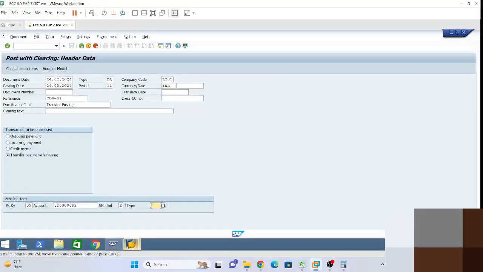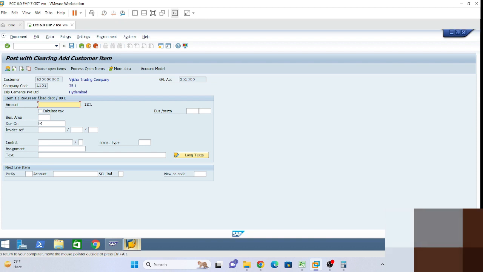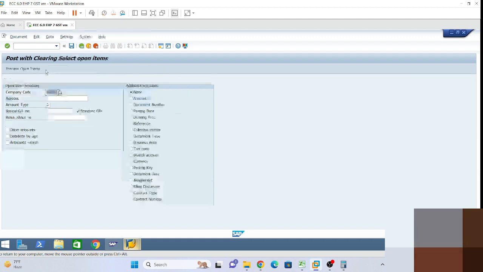Then click on enter. Give amount 8,000. Then click on choose open item, because the invoice is already there in open items, so we will select from the invoice open item.